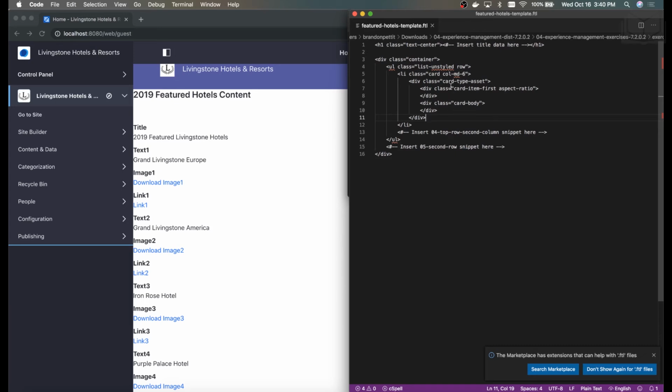So this gives us our basic card structure here. So we're continuing to use some of those card classes from Clay. And what we want to do here is add in our header, so our image header, and then here we want to go ahead and add our title and link for our featured hotels. So I'm going to go ahead and open up this div structure here that we just added in the snippet.